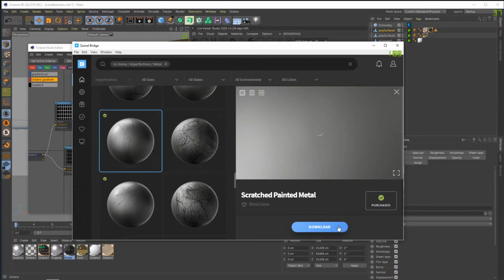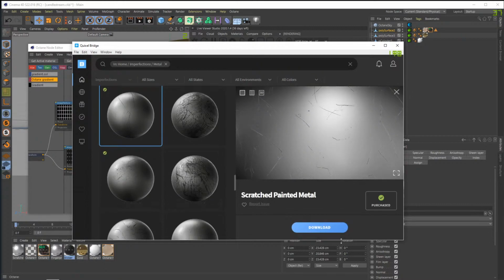Yeah, this looks like the texture I'm going to need. Yeah, let's download it.